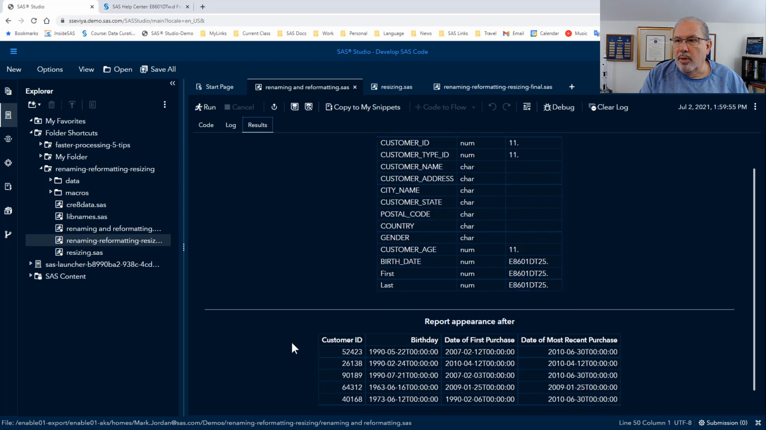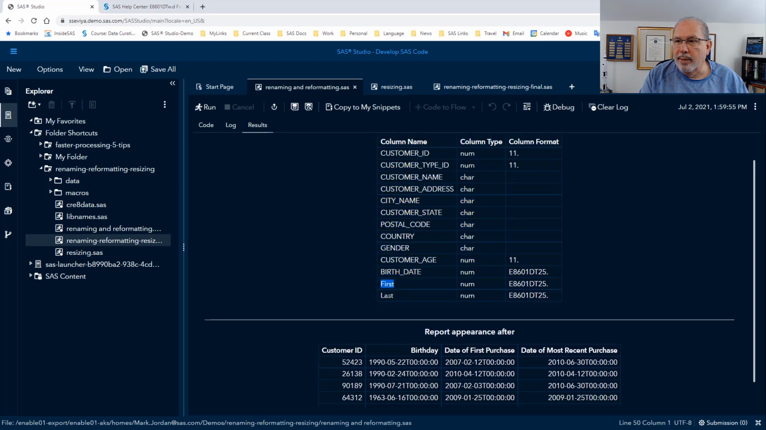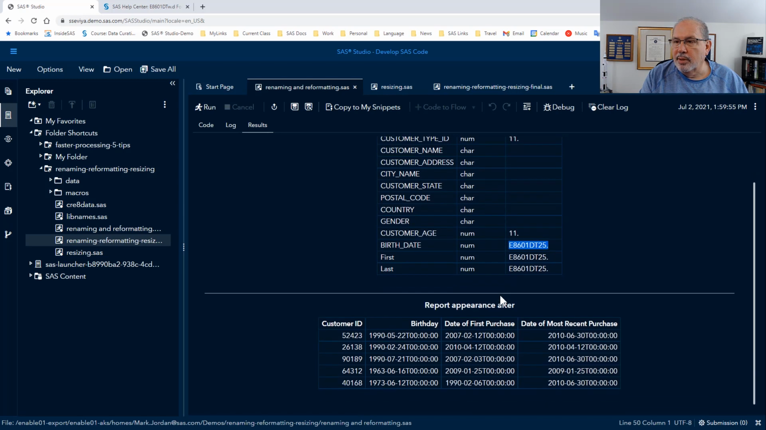Alrighty, we can see that those horrible long names have been changed to something much shorter and easier to use. The formats have been changed on the variables of interest. And down here, when we write the report out, I can see that the dates are formatted the way I want to see them now instead of the other, and that our labels that give a good description of what that data column is, first and last, are in place and working just fine.